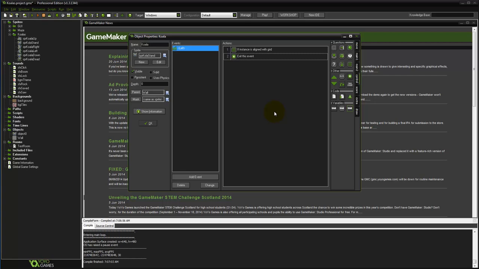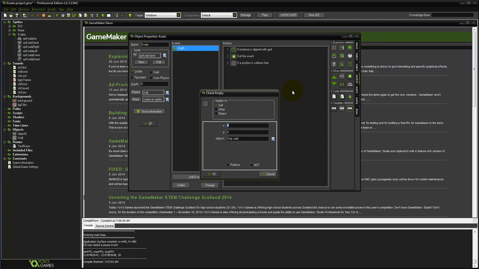Now, the next question we need to check on is, can we move into the space? What we can't use is check empty. The reason being is we want to allow the player to kill themselves. Eventually we're going to be having buzzsaws and dynamite and all sorts of other hazards that the koalas need to avoid. But check empty won't care. It simply asks, is there something there? If there's a stick of dynamite there, yes, there is something there. We won't be able to move. So we can't use check empty in this case.